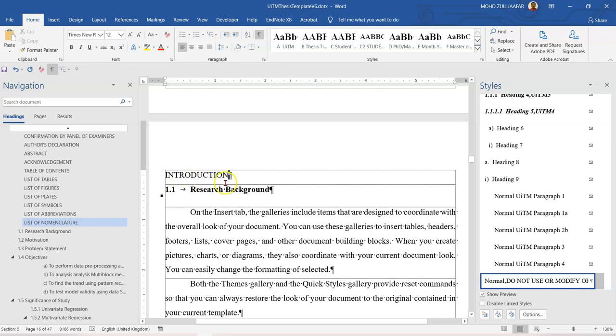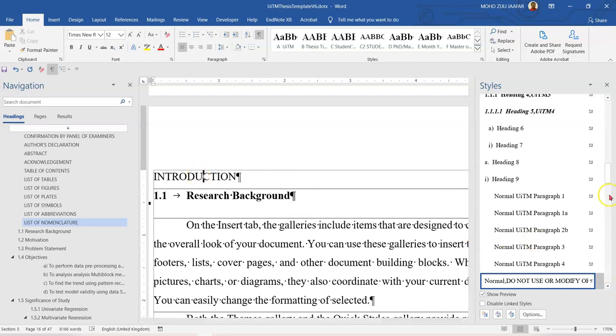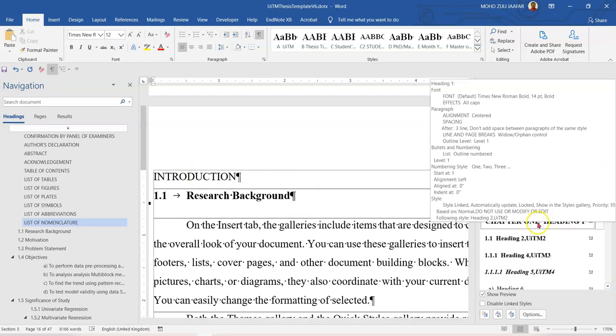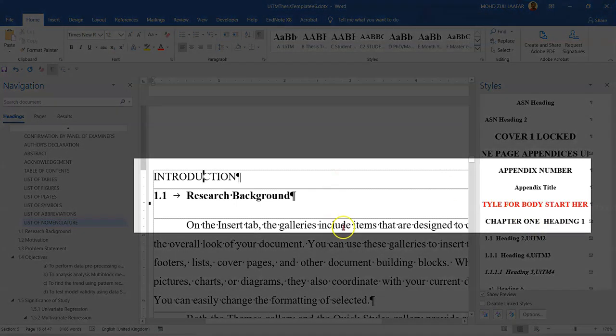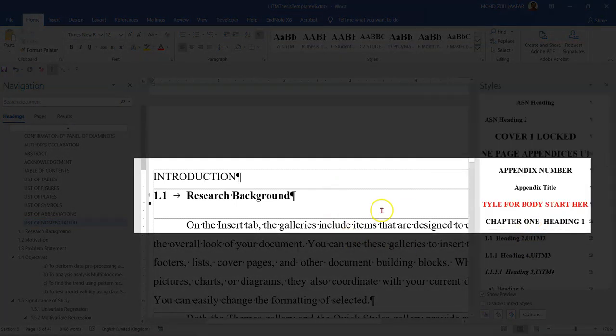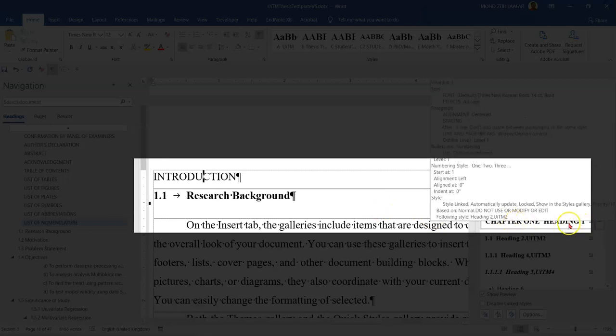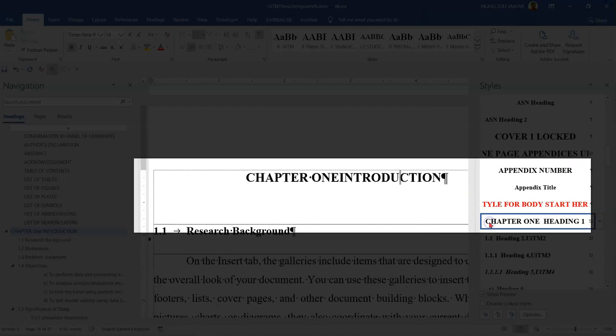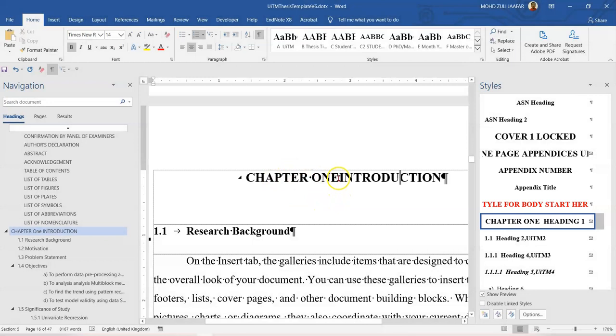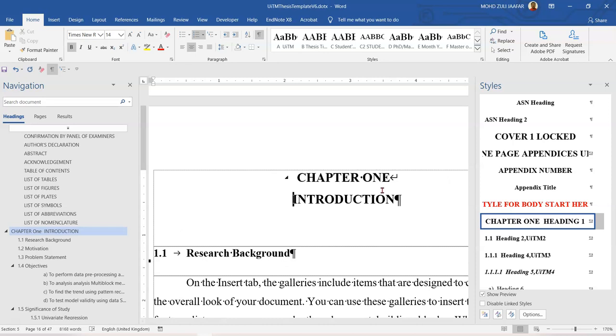Now put your cursor anywhere here. You find the style. The style that we used before is this one, Chapter ONE. I click 1 2 3. See, so I managed to get the word Chapter ONE. Then you put your cursor in between E and I, hit your Shift key, don't release it, and hit Enter once only, so that you get this.